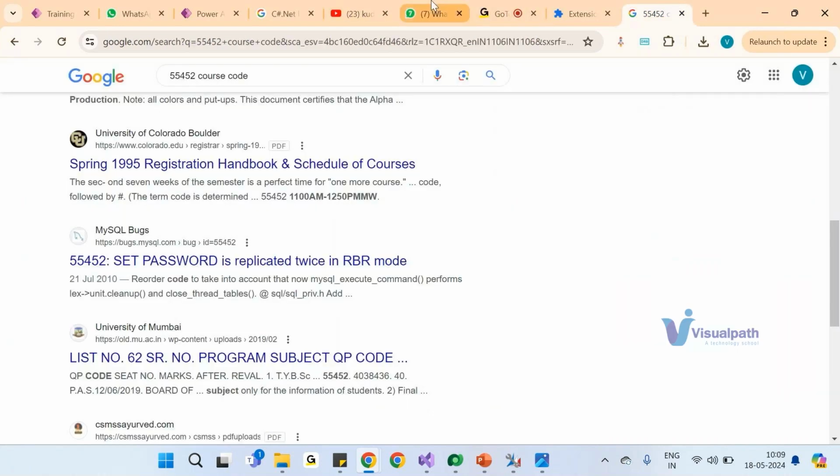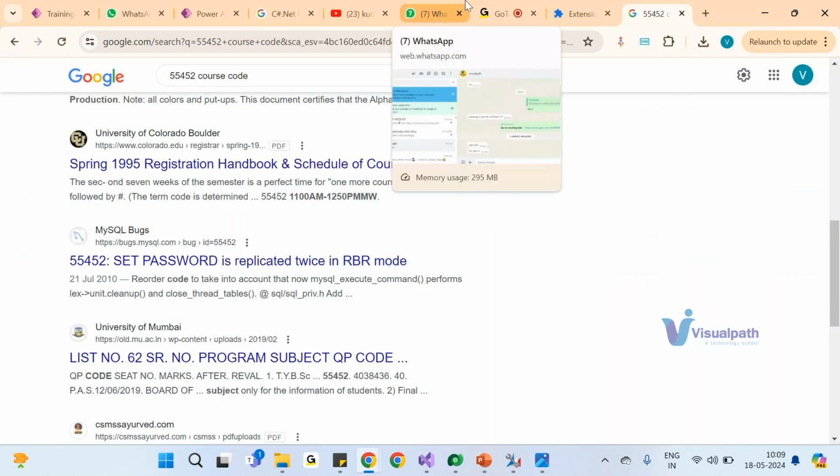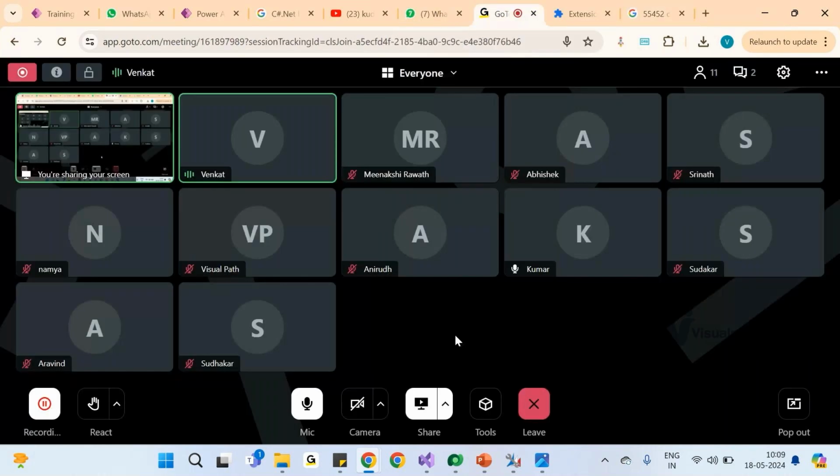Comparatively, between Salesforce and this, which has a higher package? I can say Salesforce, even if you have 6 years of experience, I think you will get only around 8 to 10, because a few of my friends are there, and I have checked with them.